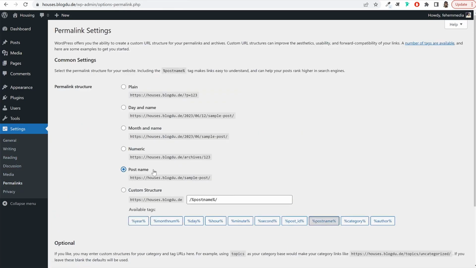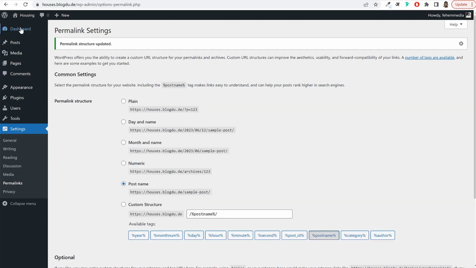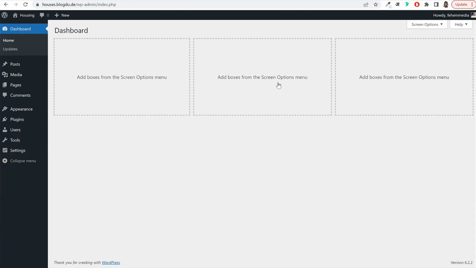Now under settings, click on permalinks. And select this option, post name permalink structure. This is the most SEO friendly permalink structure. So select post name and click on save changes. Now once you do this, again come back to your dashboard. And with this, all the basic settings related to our WordPress website are now 100% completed.